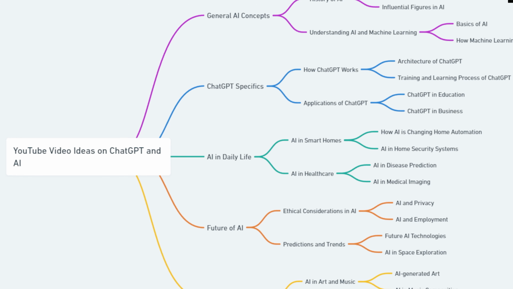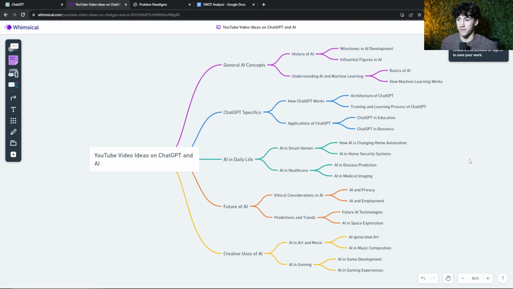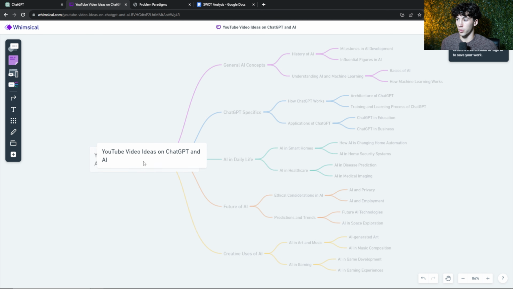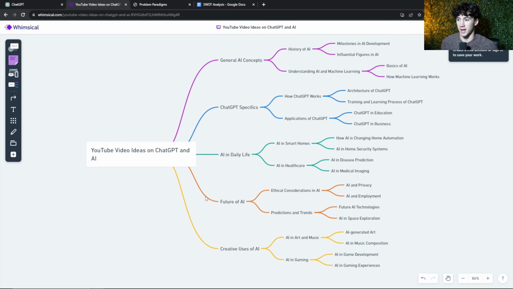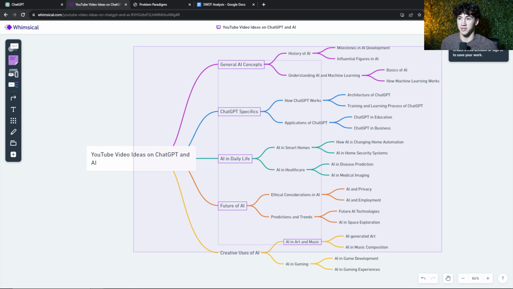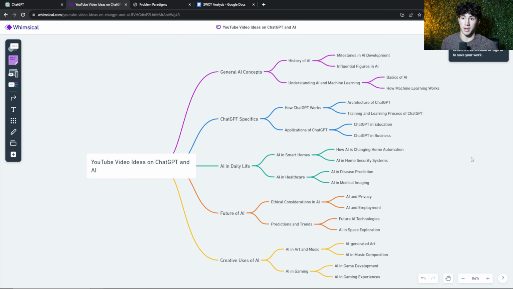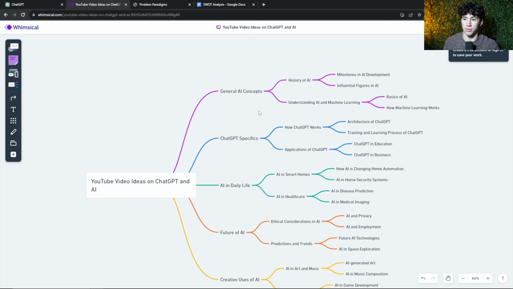So effectively, I've generated around 35 video ideas just from this one little prompt right here. I wanted YouTube video ideas on ChatGPT and AI, and it generated all of these amazing ideas. And even if I do not use them all, I have a good foundation in order to start getting my mind spinning when it comes to brainstorming videos. And like I said, you don't only have to do this with videos. It can be done with any subject, topic, or problem that you're dealing with. You can use ChatGPT to create these beautiful diagrams.